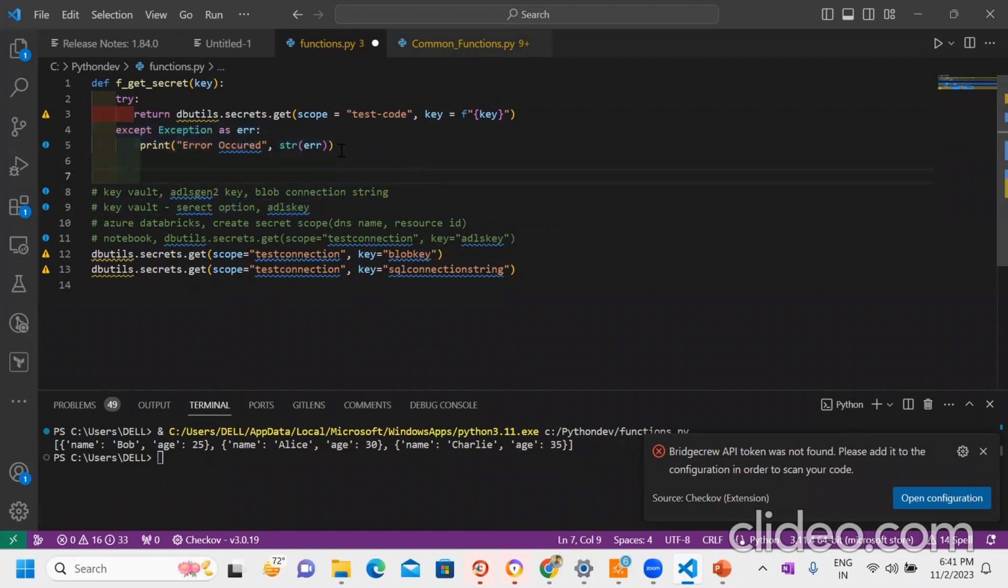So for this reason, we write exception handling. In the try part, we put the main business logic, the expected business output. In case it is not there, it is going to throw an error. We are expecting some error, so that error we are going to capture under the exception part.